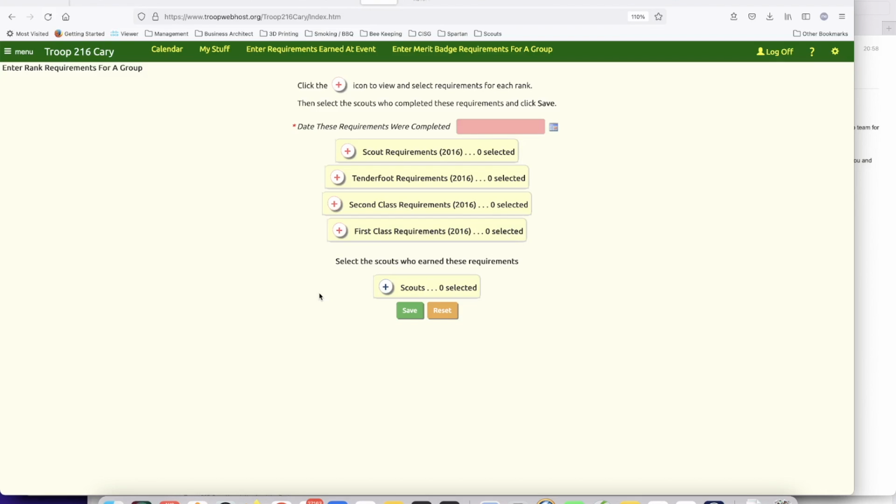Now the nice thing is if everybody meets them, you don't have to go, did this person meet it or not? Because if you put it all in and select a scout who already has that requirement signed off, it'll just let you know and will only fill in the gaps for the scouts who did not have it. So this is a fairly quick and simple one, but again, very powerful if you're trying to put things in for large groups of scouts.